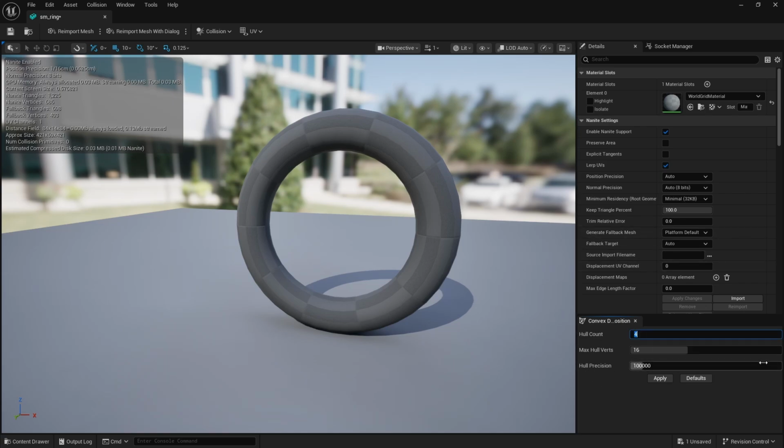Let's do hull count, because we're going to try to follow this ring. Do 8. Max verts, we'll just pump it up. Now play with these values as you will. And then hull precision, let's just add a 0 to this to make that, what is that, 1,000,000? Yeah, it looks like 1,000,000. So let's just hit apply.